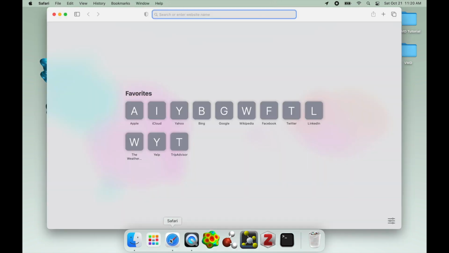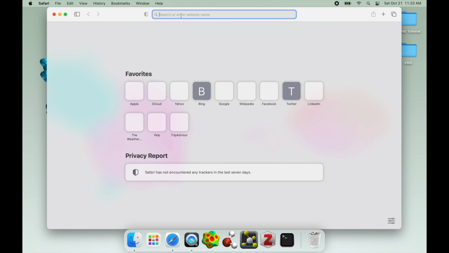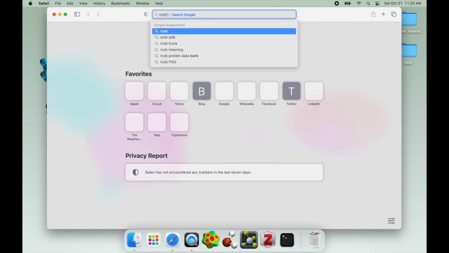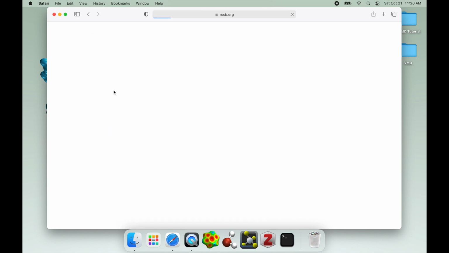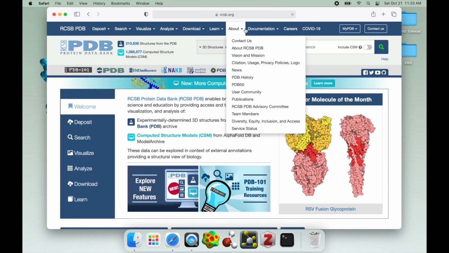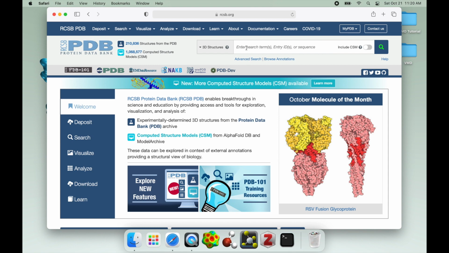For starters, just in case you're not already familiar with RCSB PDB, that is where you can get PDB files. The Protein Data Bank has probably at this point millions of proteins contributed by scientists all over the world and free to use.